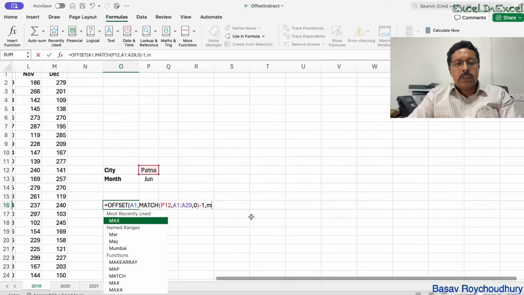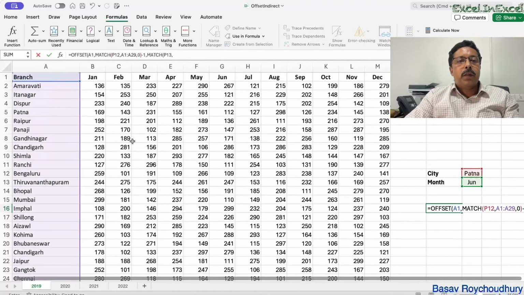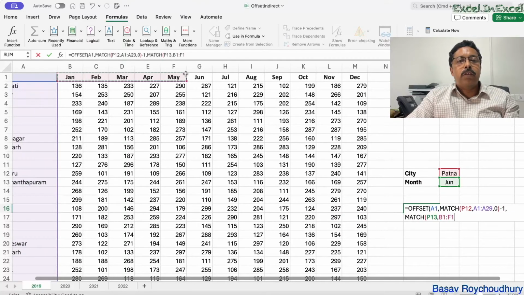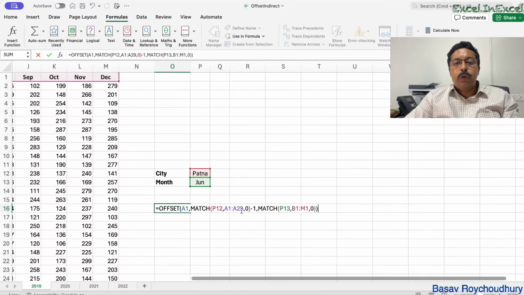And as far as June is concerned, we will put another match. And our lookup value is June. And maybe this time I don't want to put this minus 1. So let me select from B1 to M1. Right? From B1 to M1. And I want an exact match. So again a 0. So that's what I have put in.